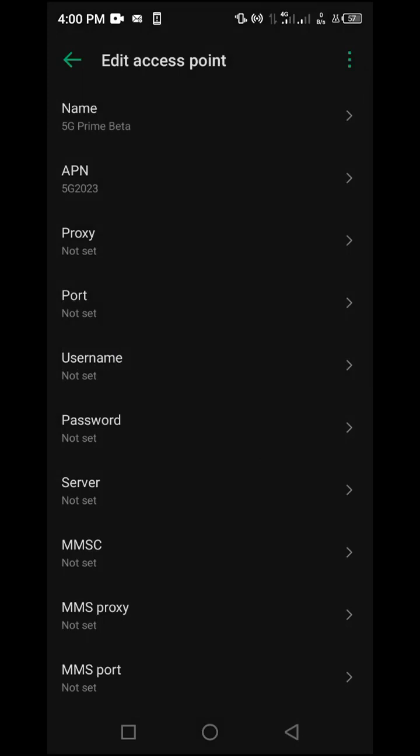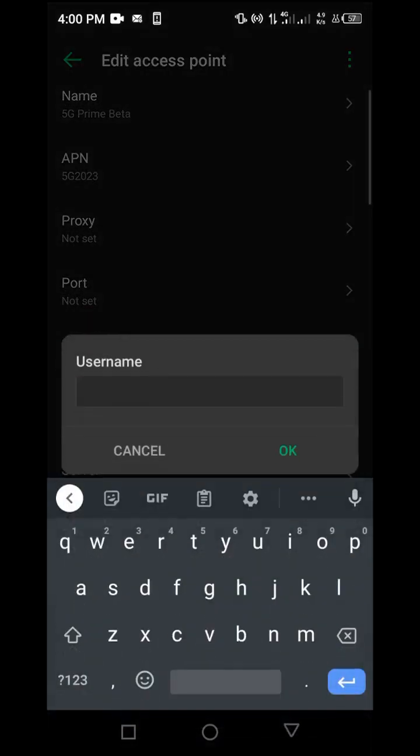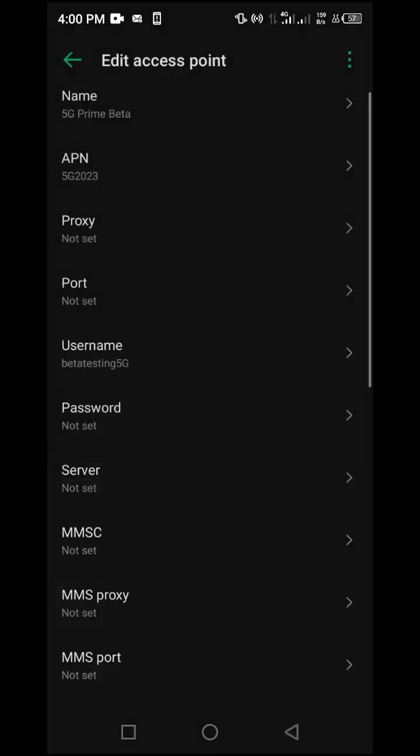Once I do that, the next thing is to locate the area that says Username. Click on it, and inside of the username, make sure to type beta testing 5G. You can see beta testing 5G. Let the G at the back of it be in capital letter and beta with a small letter. Beta testing 5G, and once that has been done, tap OK and move to the next, which is the MCC and MNC.